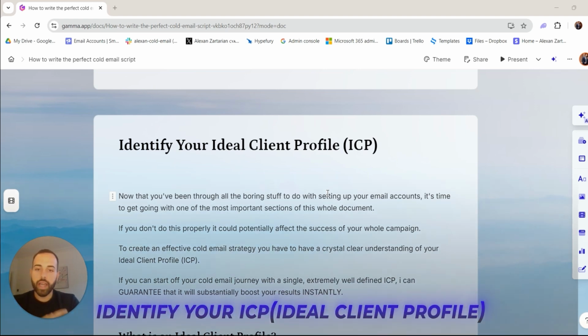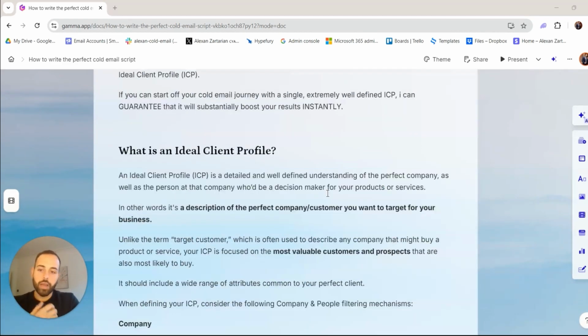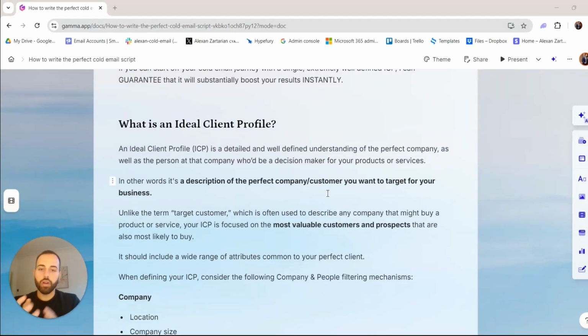Okay, so your ICP is your ideal client profile. Basically, it's a description of the perfect company or customer that you want to target for your business. Your ICP is basically the most valuable customer or prospect that is most likely to buy from you. And that is the person that we want to target in our cold email campaigns.